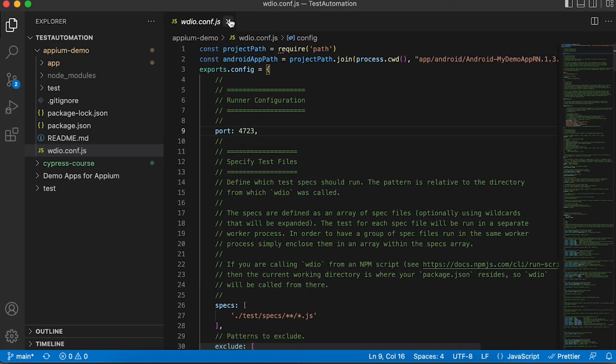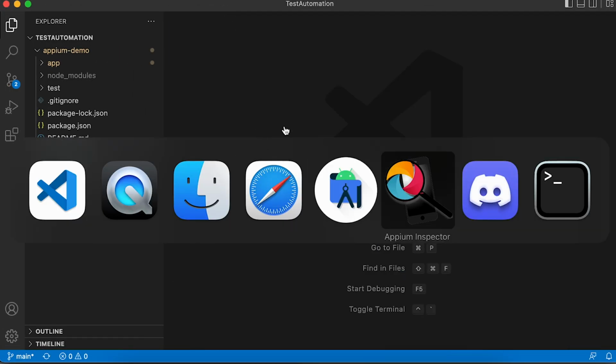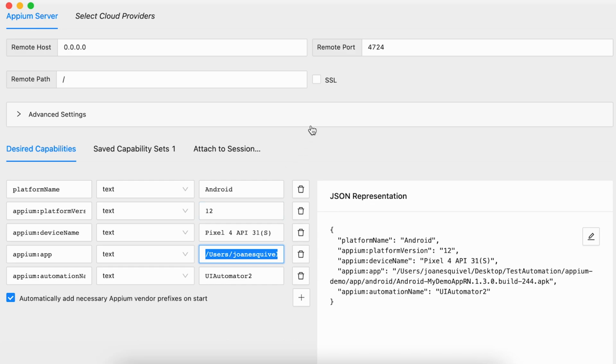So now that we have installed and we know how to use the Appium Inspector, I want to explain how we can connect WebDriverIO using a similar approach to the one that I'm using here with this Appium server.